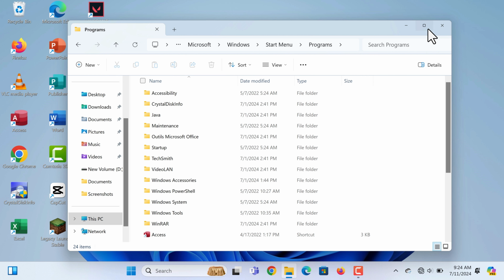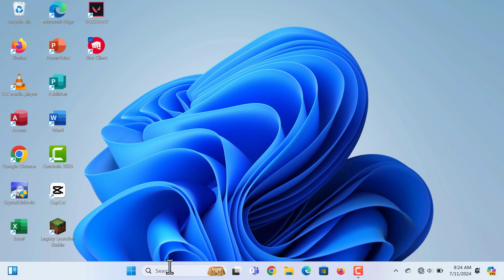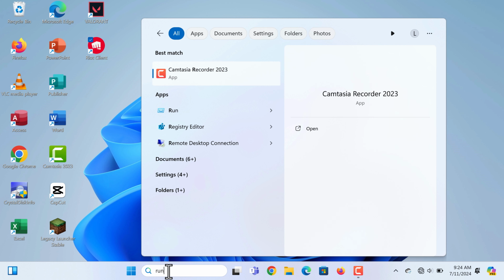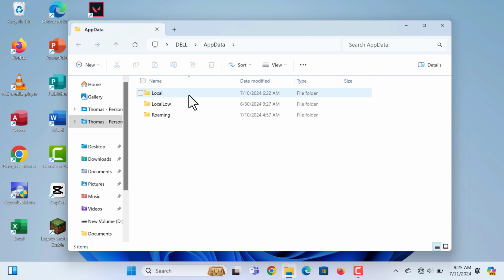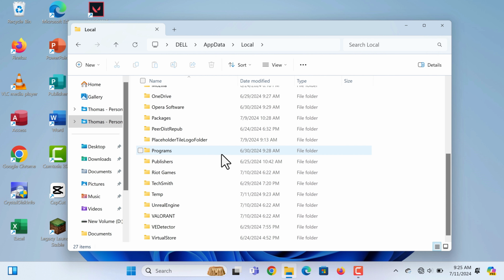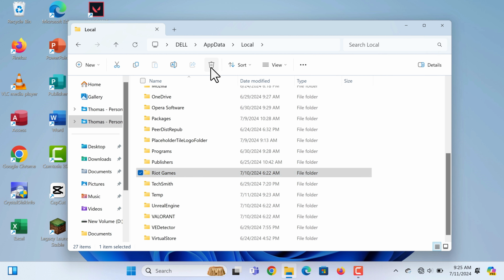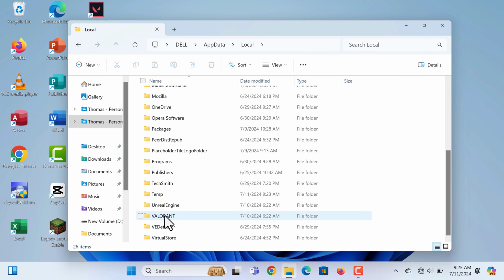The final step involves the App Data folder. Open the search bar, type Run, and press Enter. In the Run dialog box, type App Data and click OK. Navigate to the Local folder, scroll down to the folders starting with R, and delete the Riot Games folder. Also, check for and delete any additional folders like Valorant.